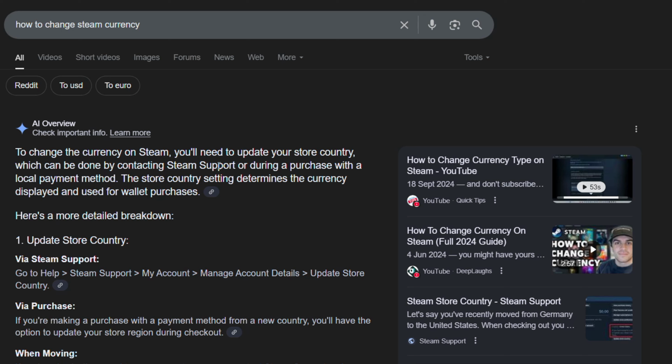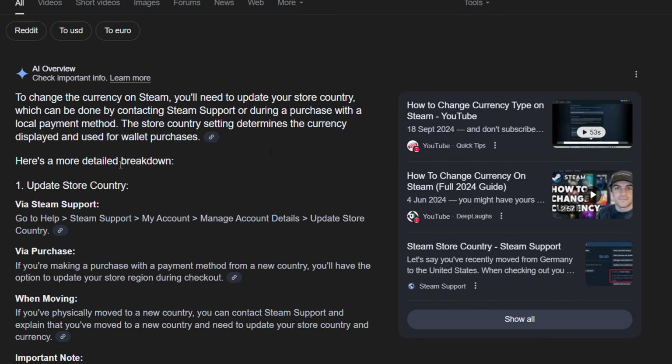It also mentioned that you are able to change this during a purchase, and you can do that during checkout. So if you're about to make a purchase while you're in a different country, you'll be able to change your country and region as well. Here's basically what they mentioned, that you can do it via Steam support. There's a guide. You can go to help, go to Steam support account, manage your account details, and you can update your country.